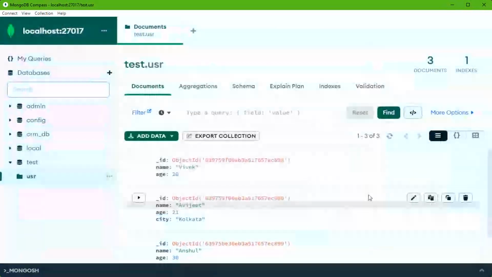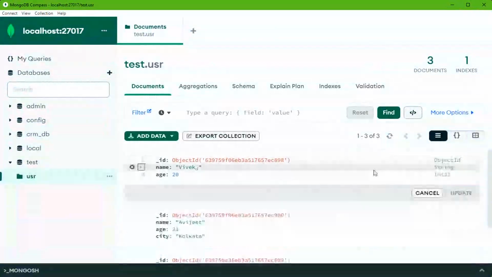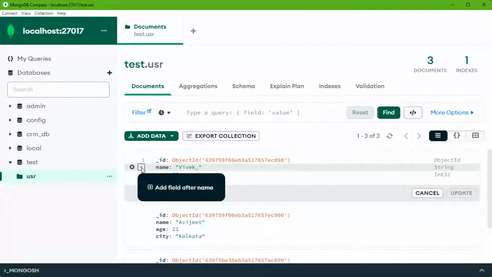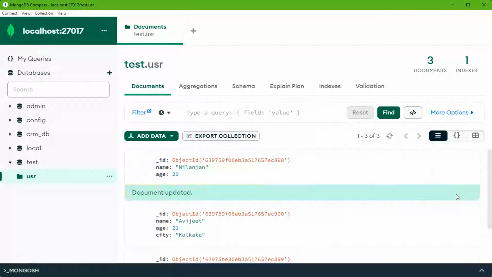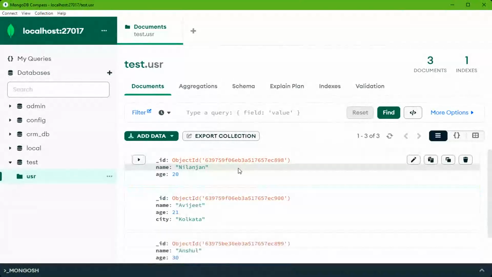How can we edit? There's an edit button here. You just click on edit, and then you can decide what to do. I want to update this name. Yeah, I can do this, and I can say Nilanjan. Now the document is updated. Click on update, and suddenly Nilanjan's name is there.